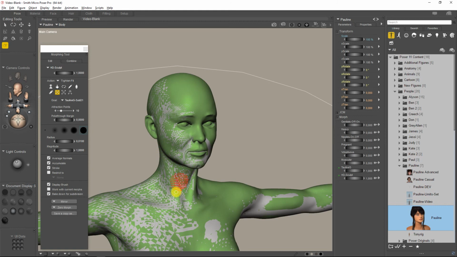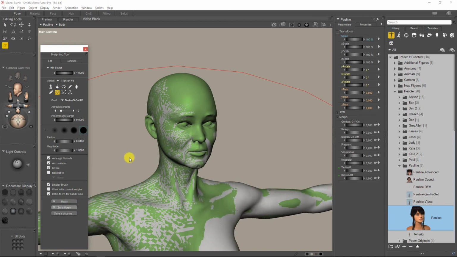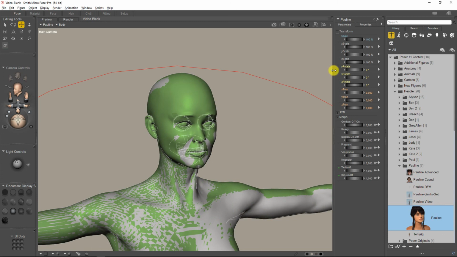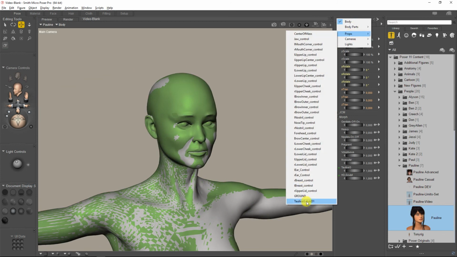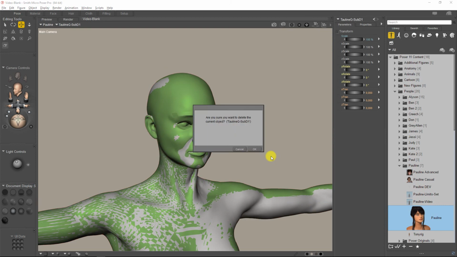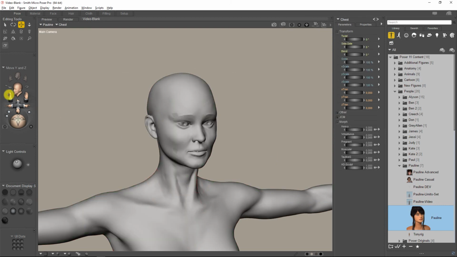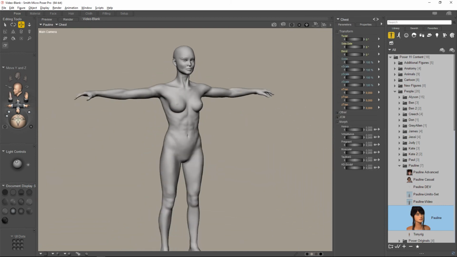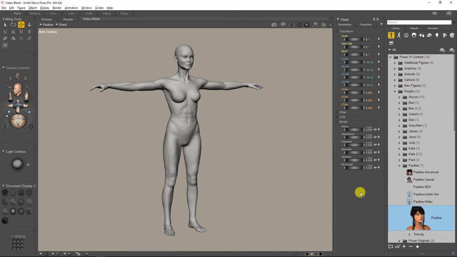I'm just demoing the procedure to follow, how to get the HD morph on a Poser mesh. You only have to do one side, mirror right to left, and Poser takes care of the other side. Voila. Now we can delete the prop. We don't need the prop anymore. Delete. Voila. A high definition morph.